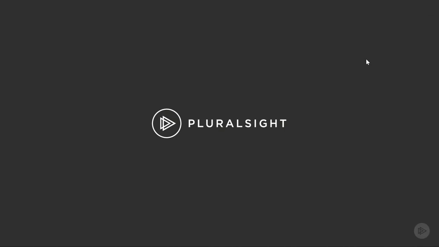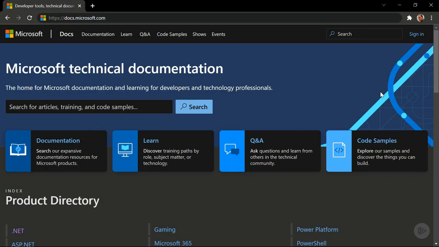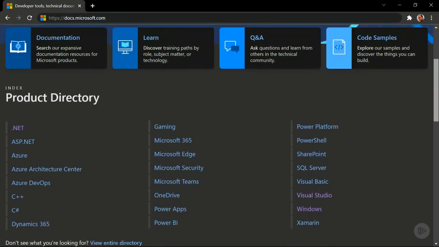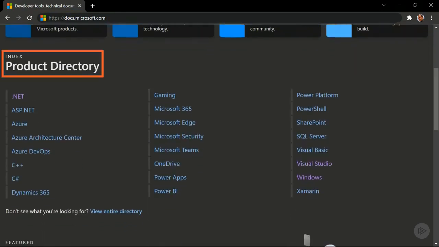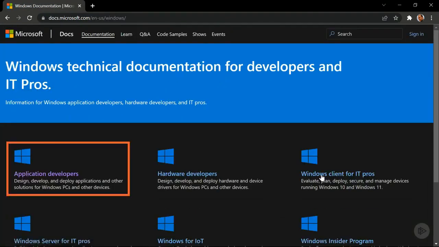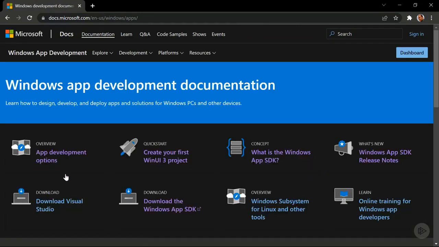Let me now also show you where you can find installation instructions in the Microsoft documentation. So let's bring up a browser. As you can see, I'm here on docs.microsoft.com. When you scroll down in this page, you can see here the product directory and there is a section called Windows. Let's click on Windows and in this section you'll find here another section for application developers. Let's navigate to this one.